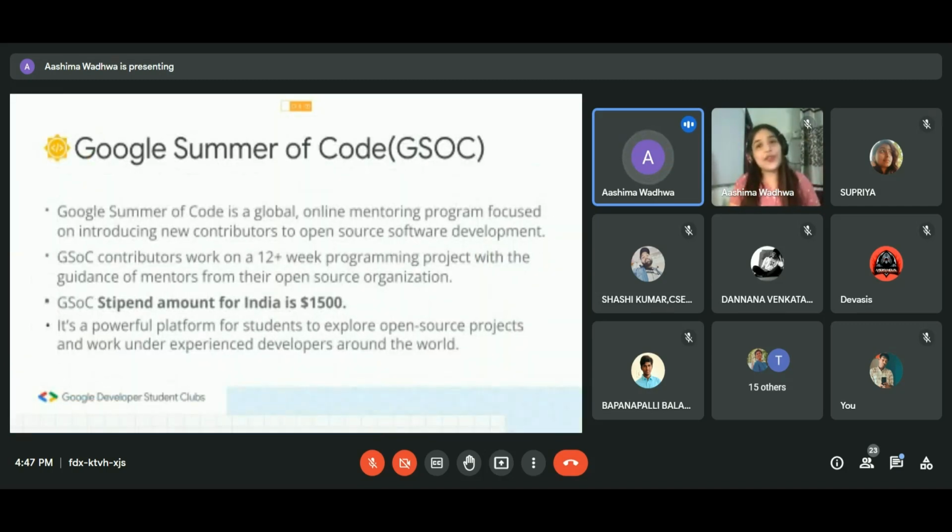So the first program today about which we will be talking is Google Summer of Code. It is a very popular program over here in North India. I'm not sure about South, but yeah, let's begin. So Google Summer of Code is also shortly known as GSOC. GSOC is a program that runs globally.